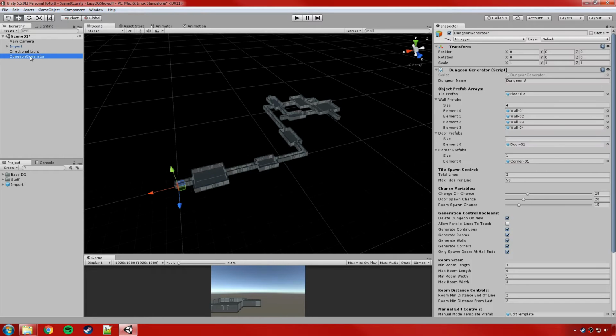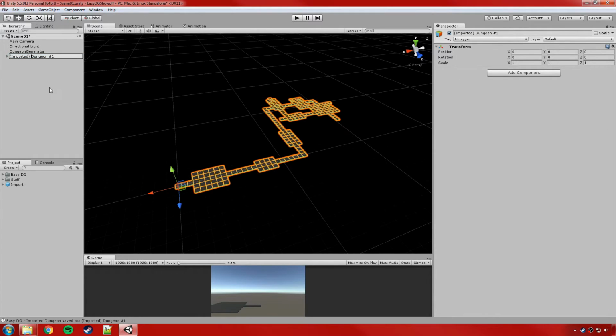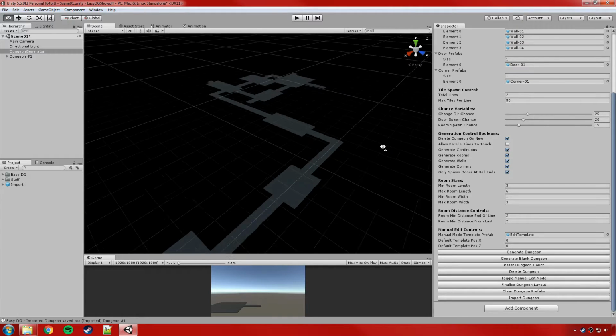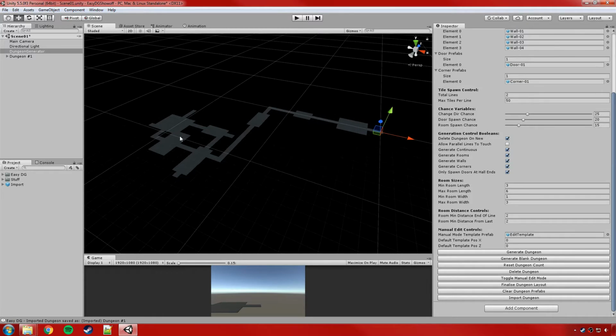Go to the dungeon generator and import dungeon. When you do that, it's going to find the object called import, and it's going to recreate this dungeon and bring it back in so that we can keep editing it. There we go. Import. There you can see it. Dungeon number 1 has been imported. So that's now set as the current dungeon. Sorry, I forgot to mention, it's just left it as the flat layout of the dungeon.